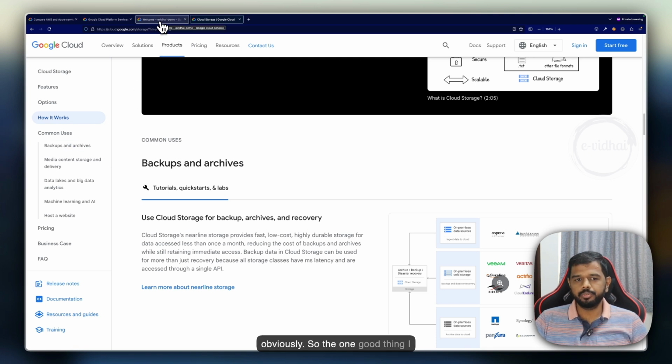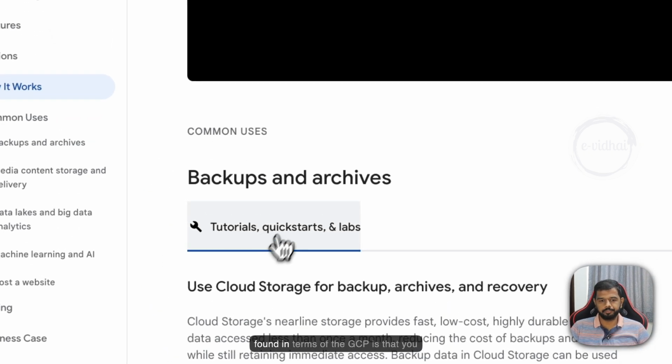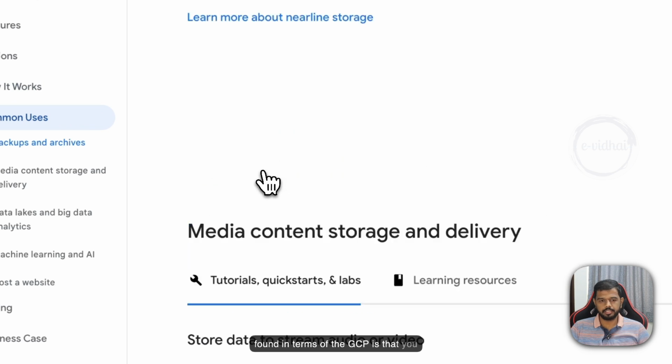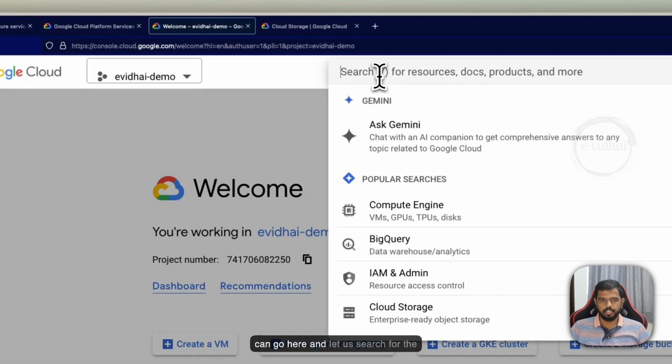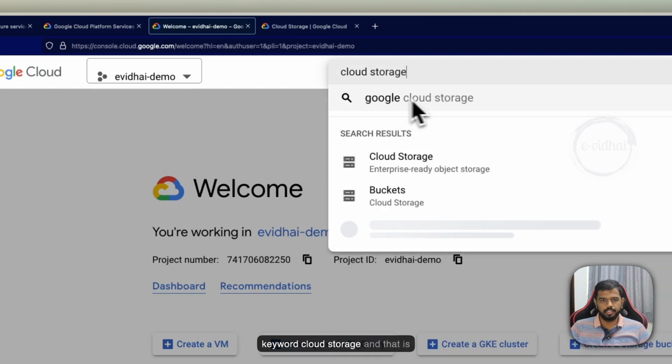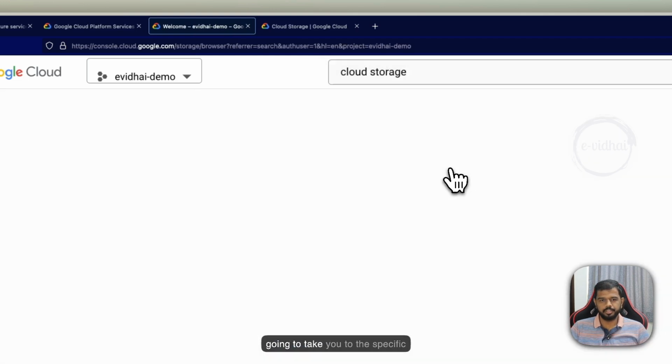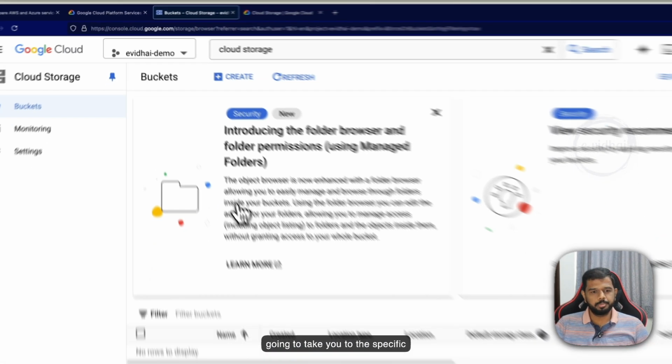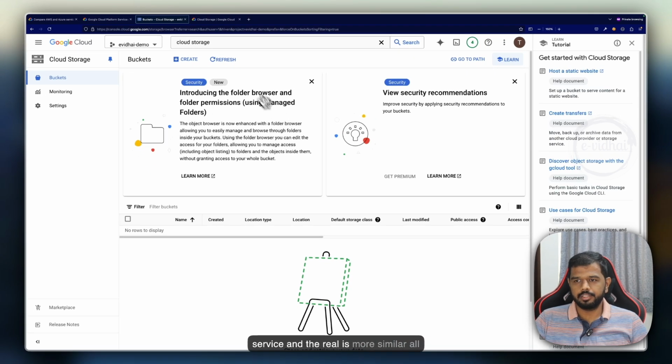The one good thing I found in GCP is that you can go here and search for the keyword cloud storage, and that's going to take you to the specific service. And the UI is more similar.